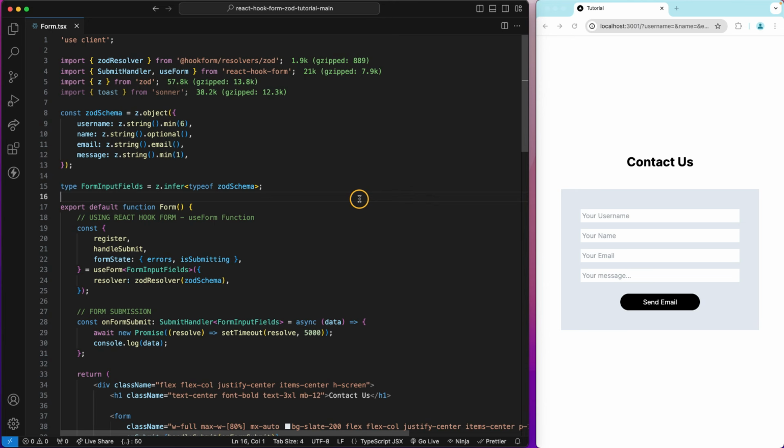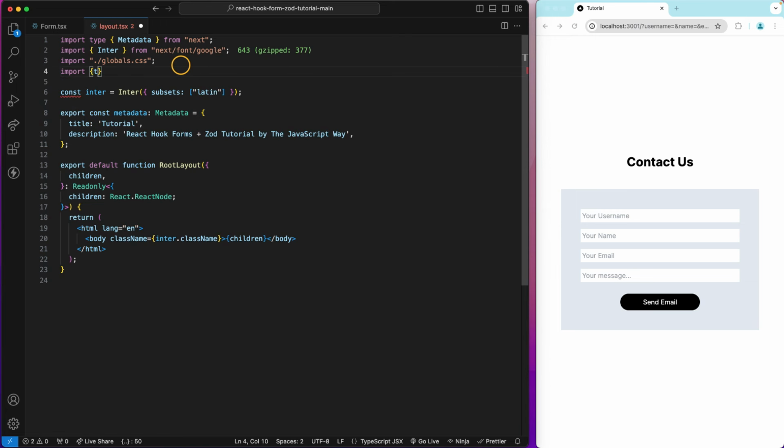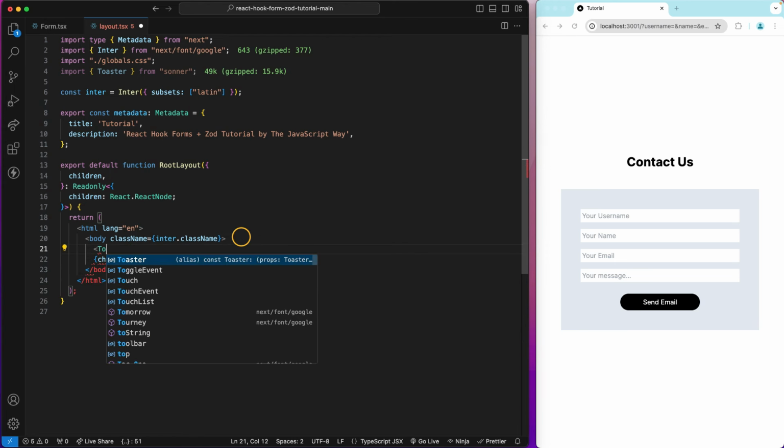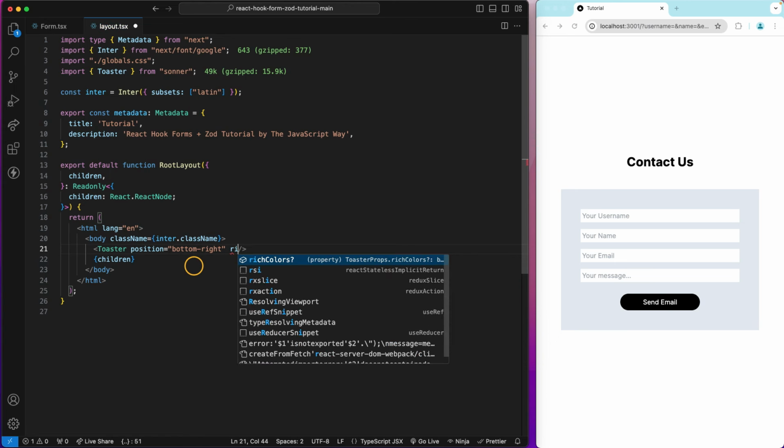So we need to go to our layout file, to the root, and in here I can import toaster, this one. This means right before my children I can actually use toaster at the root level, so I have access to those notifications from anywhere inside my application. And I'm going to pass the position, which is going to be bottom right. You can play with these configurations, of course. And I also want to use the rich colors.